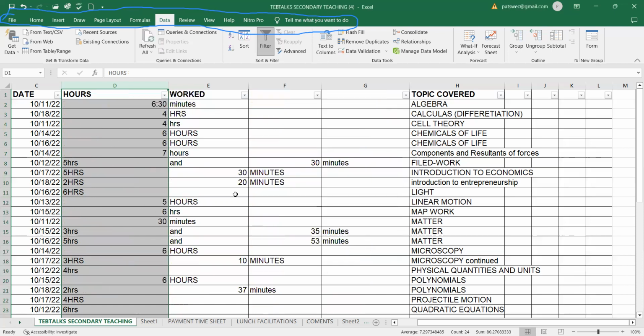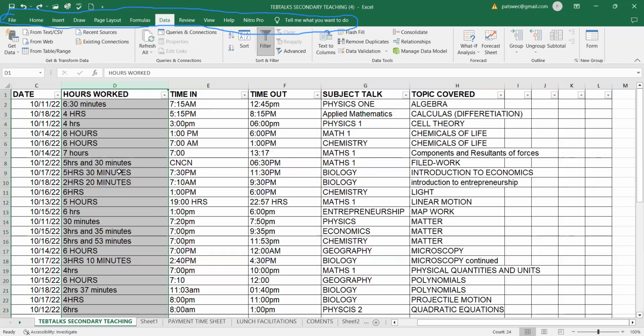Now, as you can see, I've already converted my text to columns. As you see, I have hours and then I have worked. So as you can see, that has been spread into two columns. To go back to the original data, you have to use undo.